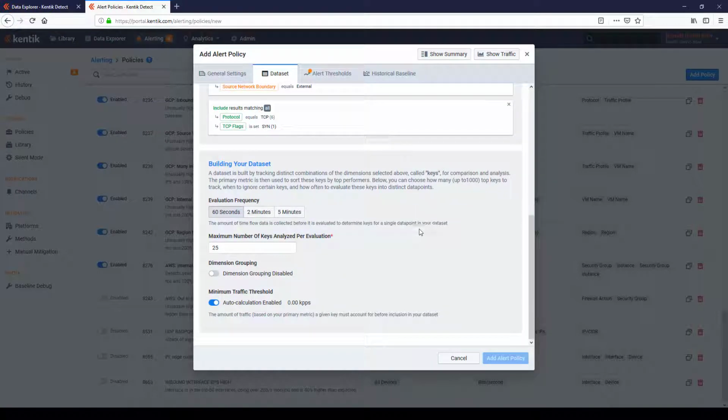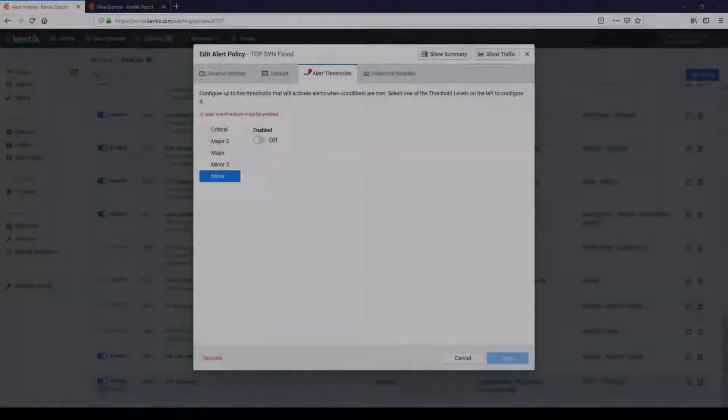For this demonstration, we've determined that a 60-second lookup is favorable, as SYN floods can come in fast bursts. Since we're looking at a large number of devices and a large dataset, I will choose 299 keys. And I will be leaving the auto calculation enabled for our minimum traffic threshold, as I want the policy to automatically exclude keys which are lower than the lowest configured threshold to keep potential alarm noise down. Right now, the auto calculation threshold shows 0 kilopackets per second because we have not yet defined our alarm thresholds.